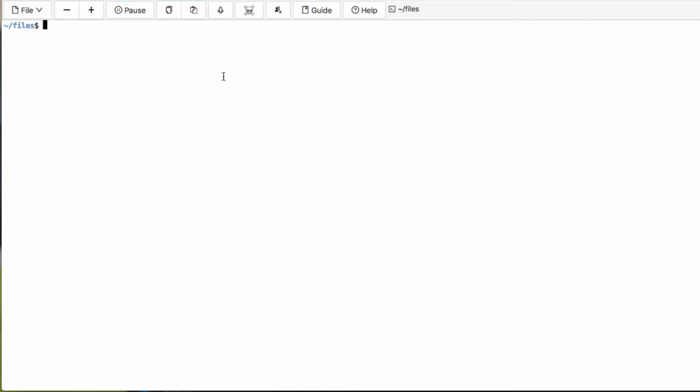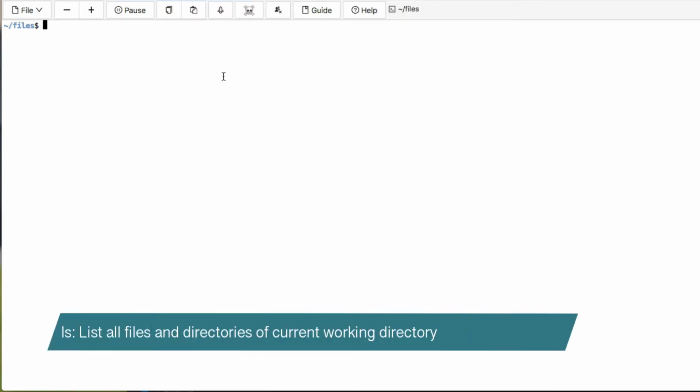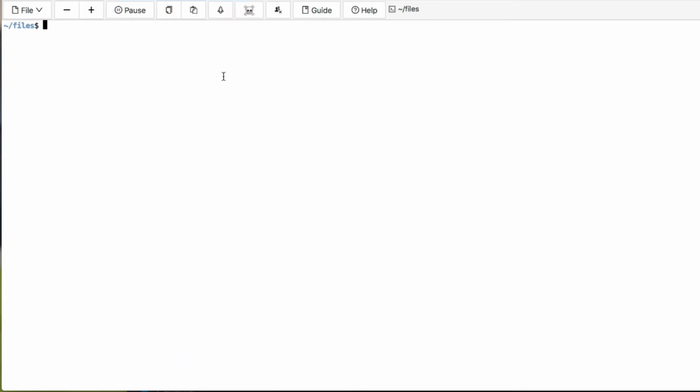In this video, we're going to take a look at some of the core text file operations which we can use within the Linux command line interface. So the first command we're going to look at is ls, and ls is short for list. And very simply, this will list all the files and directories that are available to us in the current directory that we're in.